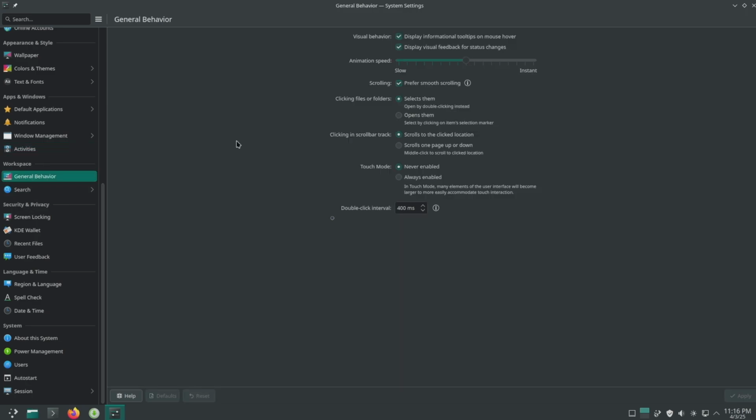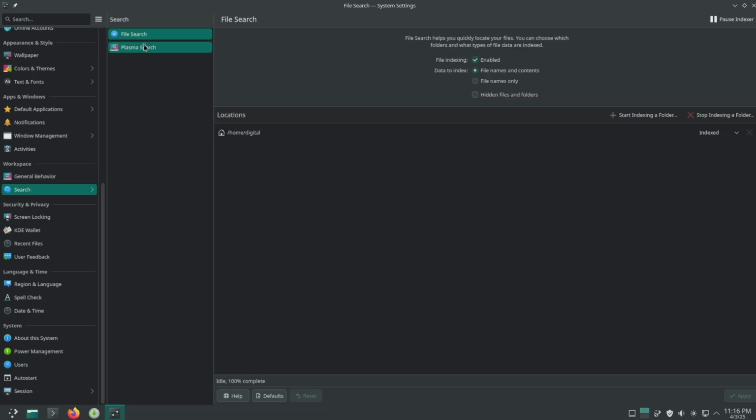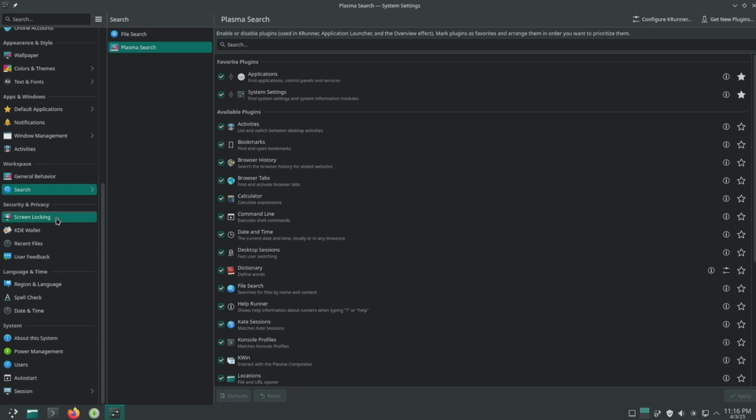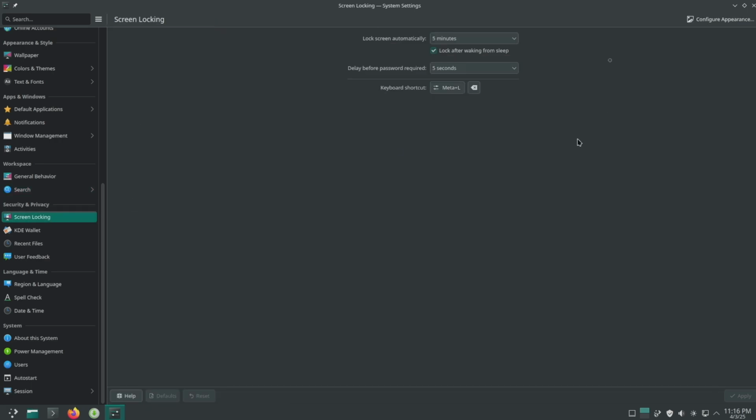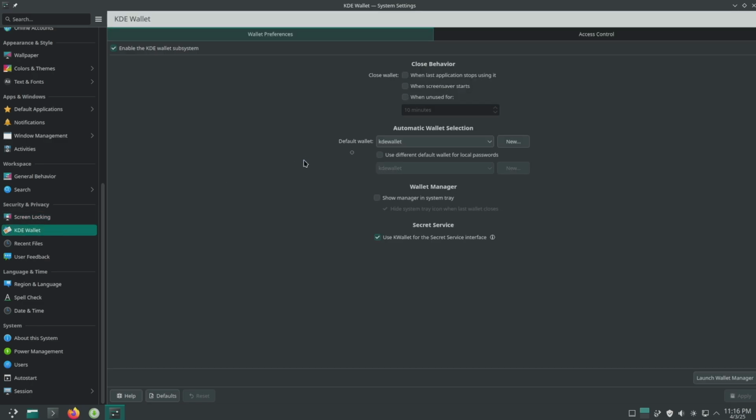Workspace, for instance, general behavior. You've got a few options you can change up within here. Search, so there's file search, and then there's Plasma search options. And then next up is screen locking. So you have the screen locking options, and then you can configure the appearance. KDE Wallet, you can take a peek at that. And then there's also access control settings.